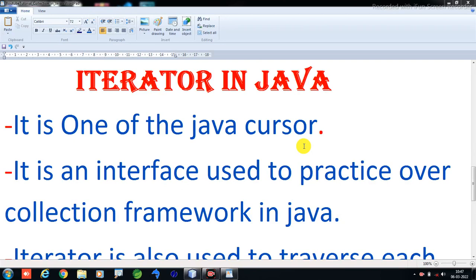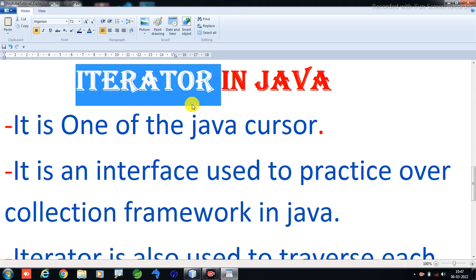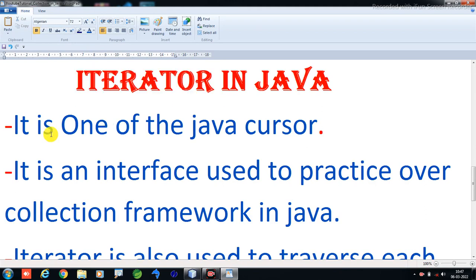Today we are going to talk about iterator in Java. What is iterator in Java? It is one of the Java cursor.